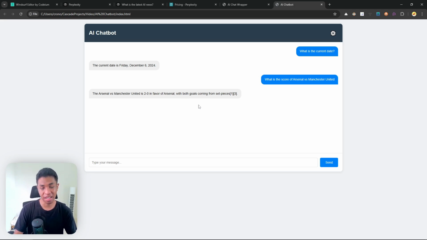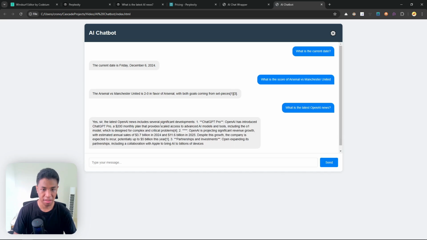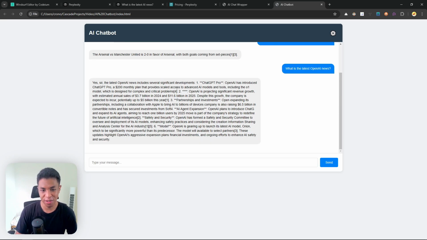It browses the internet, it knows the latest information. Now let's ask something else like, what is the latest OpenAI news? And then click send. Still waiting. Oh, okay. And yeah, this is correct. OpenAI just launched a new plan called ChatGPT Pro, which is using the GPT-o1 model, which is way more powerful than the GPT-4o. And yeah, it's costing $200 a month. This literally happened today. So yes, this AI can access the latest information.